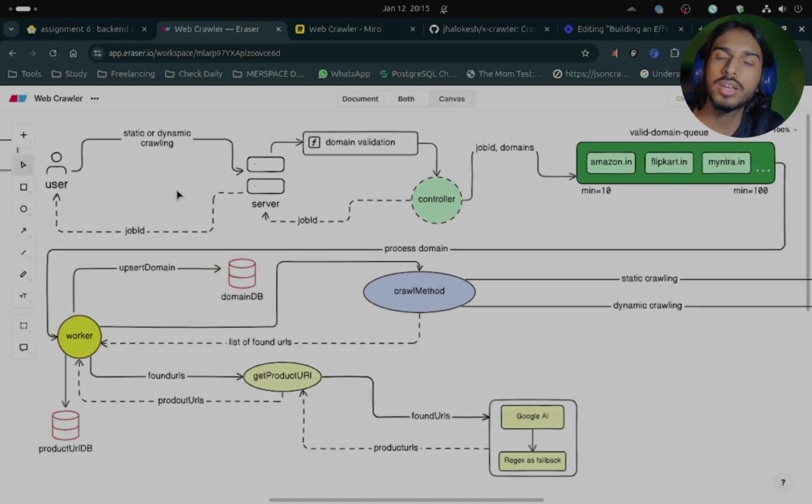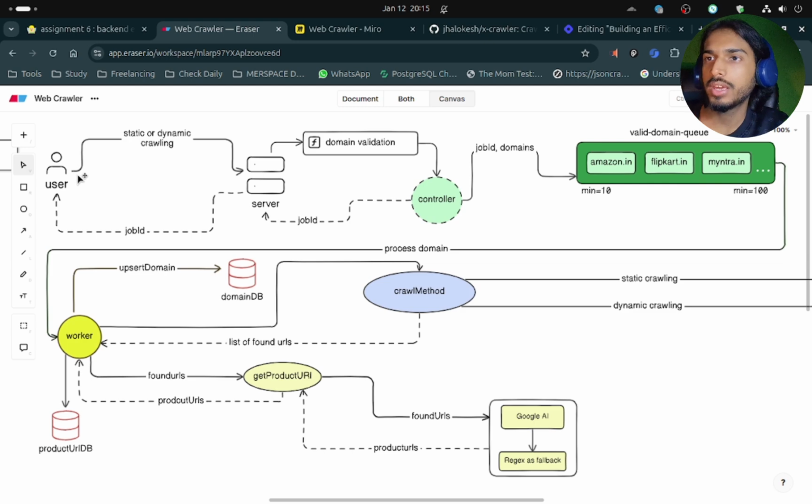Start with the system design now. So what is happening here? The user is giving us a list of domains and I am parsing the list of domains and figuring out which of these are valid domains and invalid domains. With the help of the controller, I am adding valid domains into our queue with a specific domain job ID, and this job ID is written back to the user so that it can get the product URLs back.